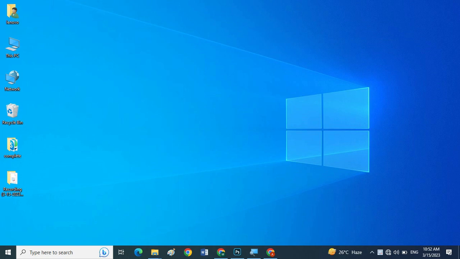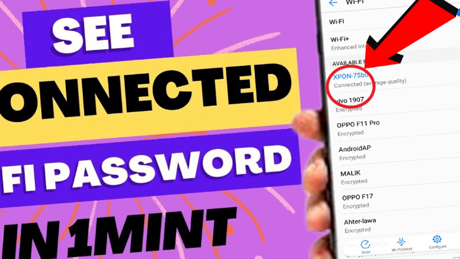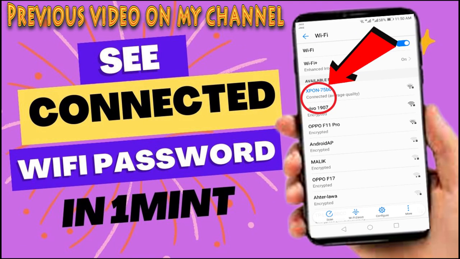If you are worried about the missing Wi-Fi option problem in Windows 10, then don't worry. Your problem will be fixed 100%. Just apply all the methods one by one until your problem is fixed.